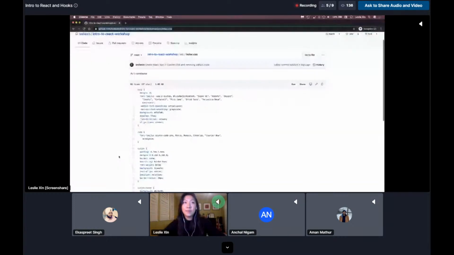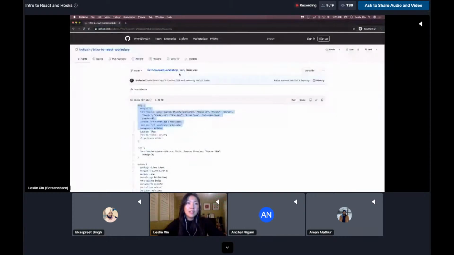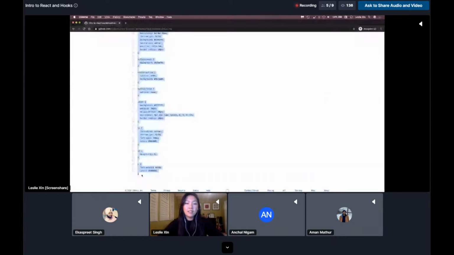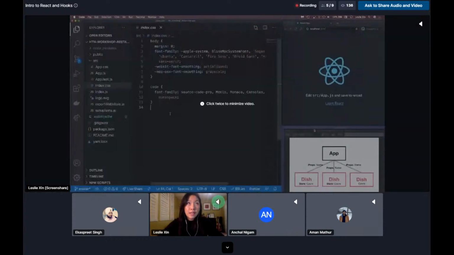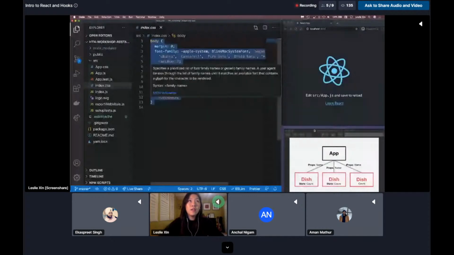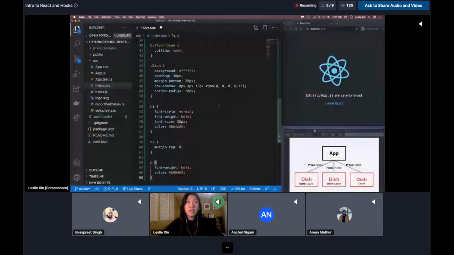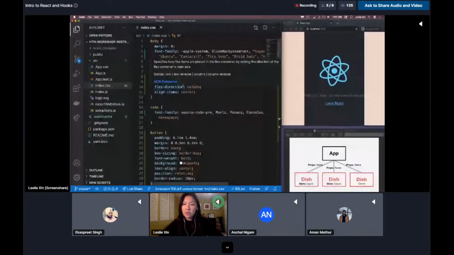You should land on this page, and then what I want you to do is just copy all of the CSS. So you're going to copy all of that, bring it over, and we're going to erase everything that's in our CSS file in our project. And you're going to paste in what we copied from GitHub, and then you're going to click Save, or Command S or Control S.